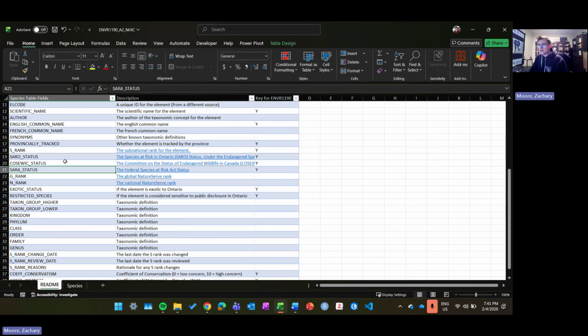And so the status, they usually take whatever COSEWIC recommends, but not always. And that could be for political reasons or stuff like that, where there might be a difference between what COSEWIC recommends based on the biology and what SARA actually lists them as and when they actually list it. So usually these will be very similar, but they might have a slight discrepancy.